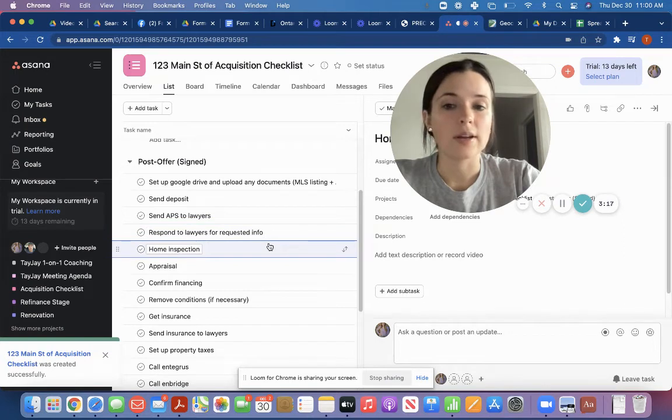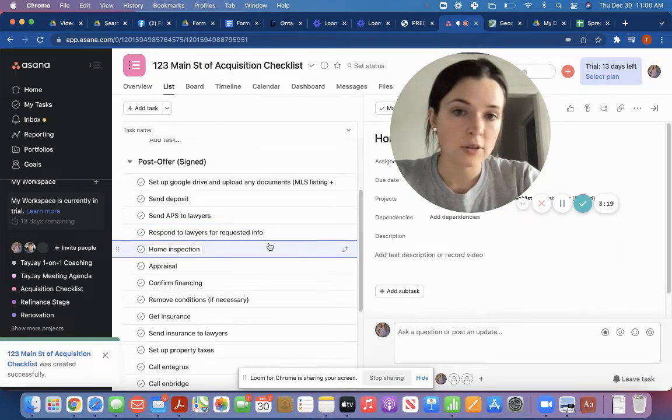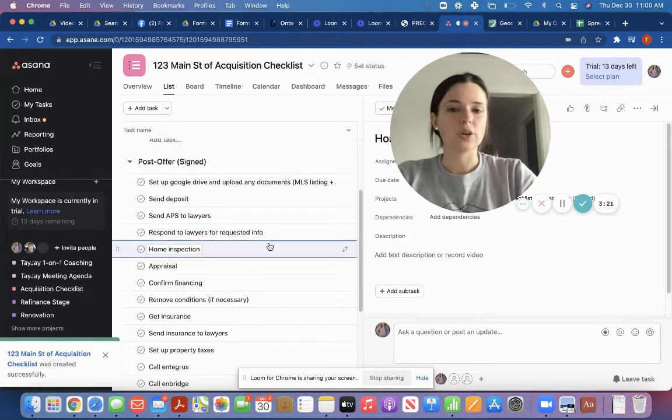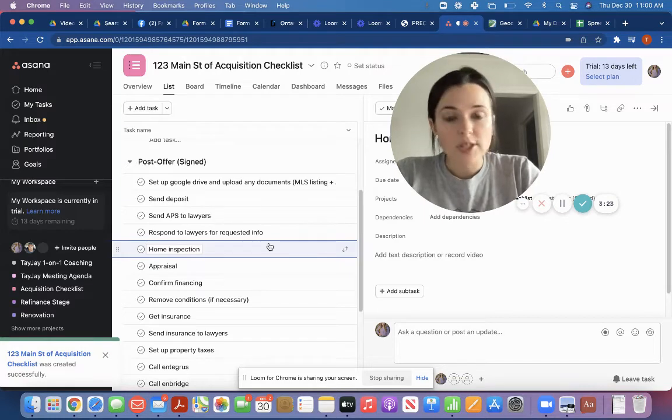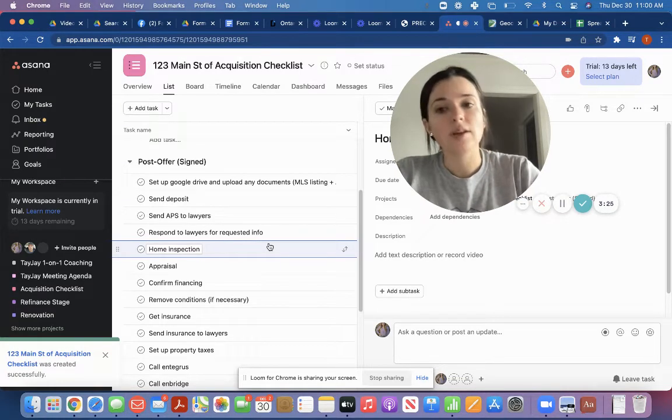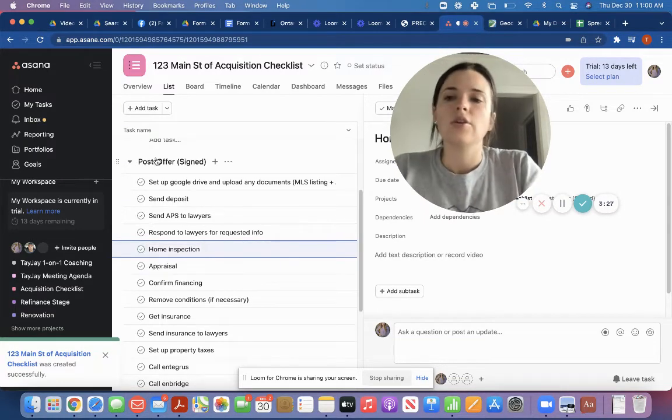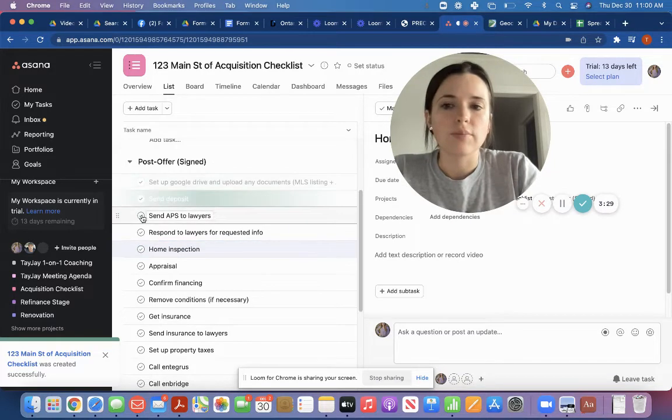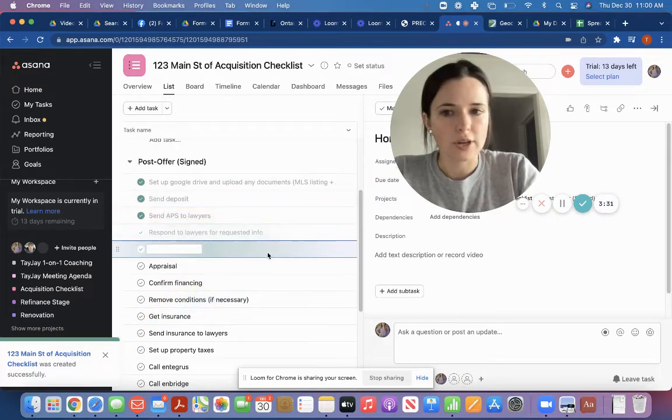You may have a condition on the property based on a home inspection, whether that's you doing it yourself or if you're hiring a home inspector. You want to set that up, get it organized. You can check it off when it's done. So I'll show you actually. Once your things are complete, you can just go through and check it off.